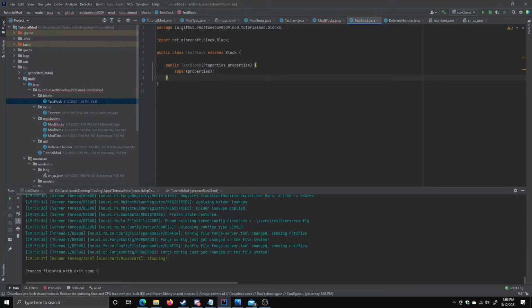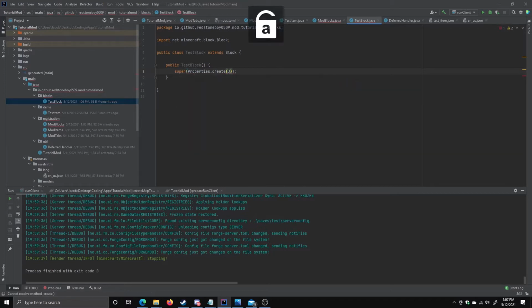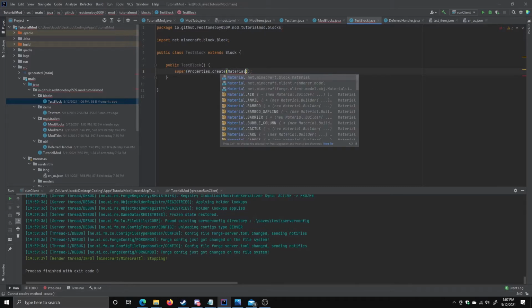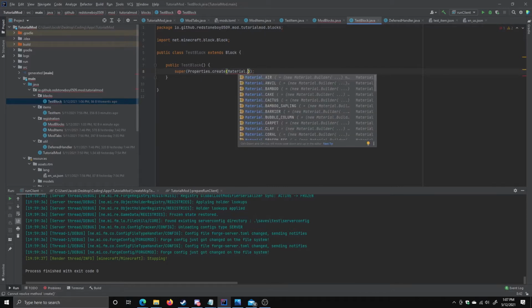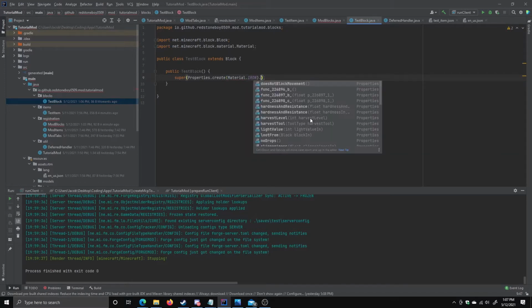And then we're going to want to again remove the properties, but this time this is not an Item.Properties. This is a Block.Properties. So it's actually Properties.create. And then the material is the base material. No, this will not make it look like that. I'm going to make this iron material. And now we have properties, so we can change properties.